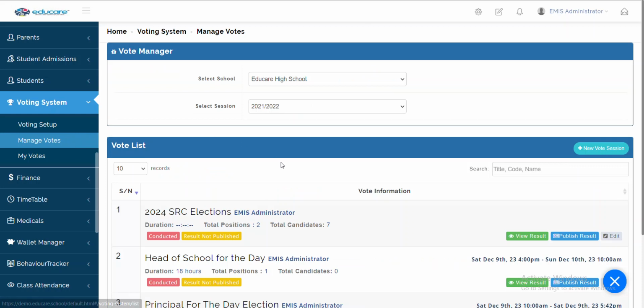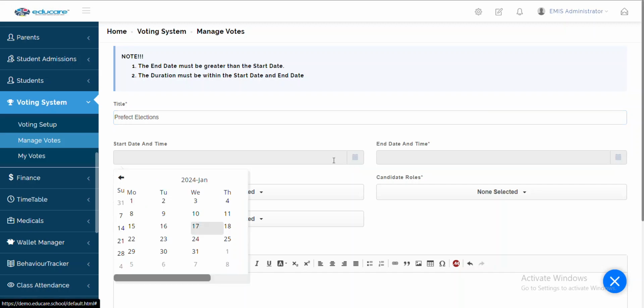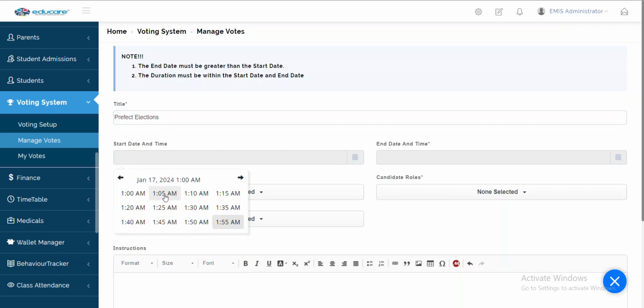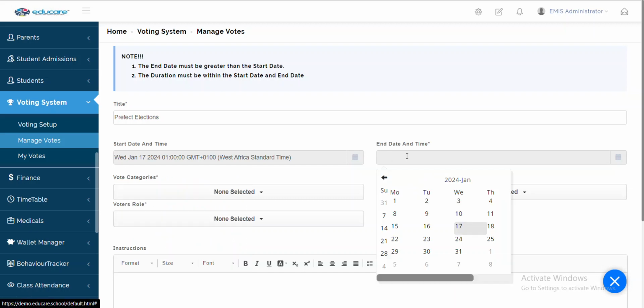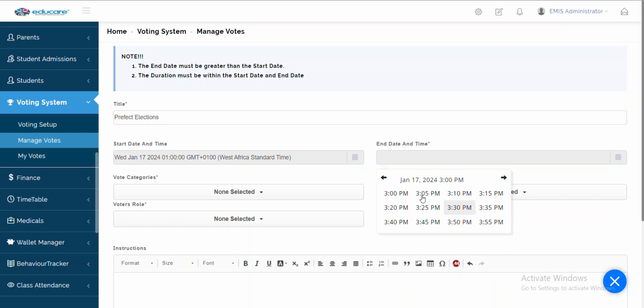In manage votes, this is where you create the election basically. If I click on new vote session, I'm going to call this prefect election. Then I'm going to set the duration this election is going to take place. Today it starts at, say, 1 a.m. and it's going to end today at probably 3 p.m.